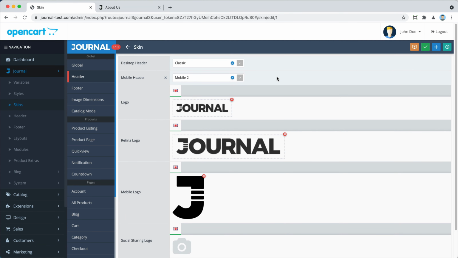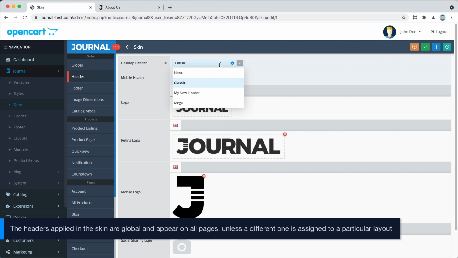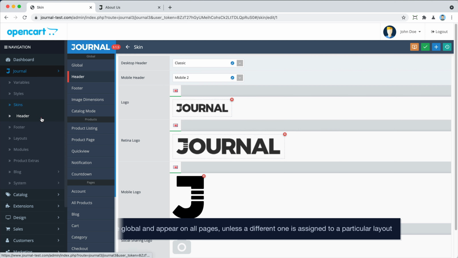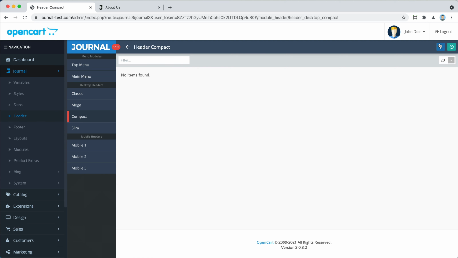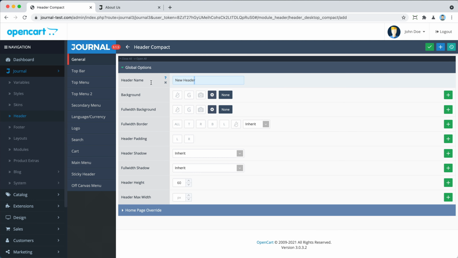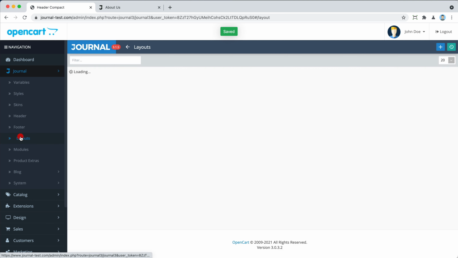Since Journal 3045, we have introduced the possibility of using different headers on different pages. So as you know by now, the global header, active on all pages, must be assigned in the skin. But now, you can create entirely different headers and assign them to any page you want. So let's say I want a simple header on my checkout page to keep distractions to a minimum. I can create, let's say, a compact one. I can leave it as is for now, as I can update it from the layout I'll be assigning it to. Save it and go to my chosen layout.